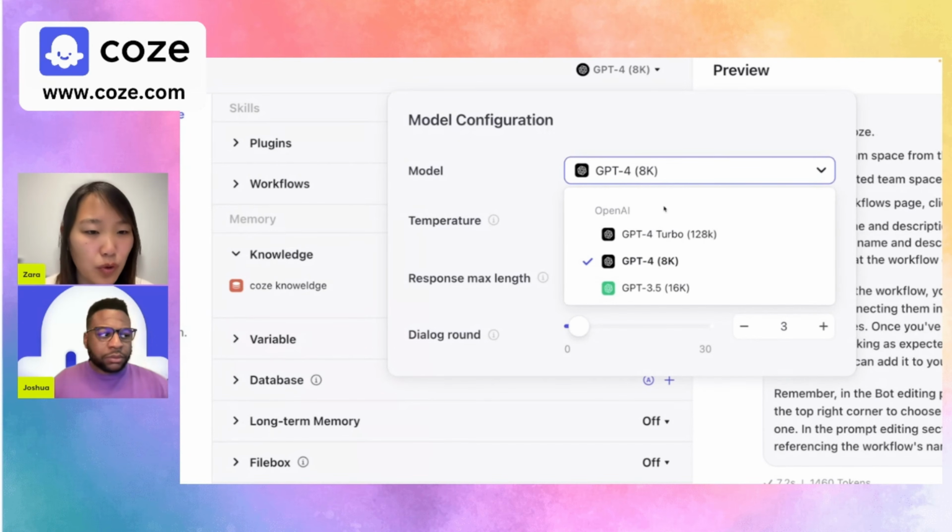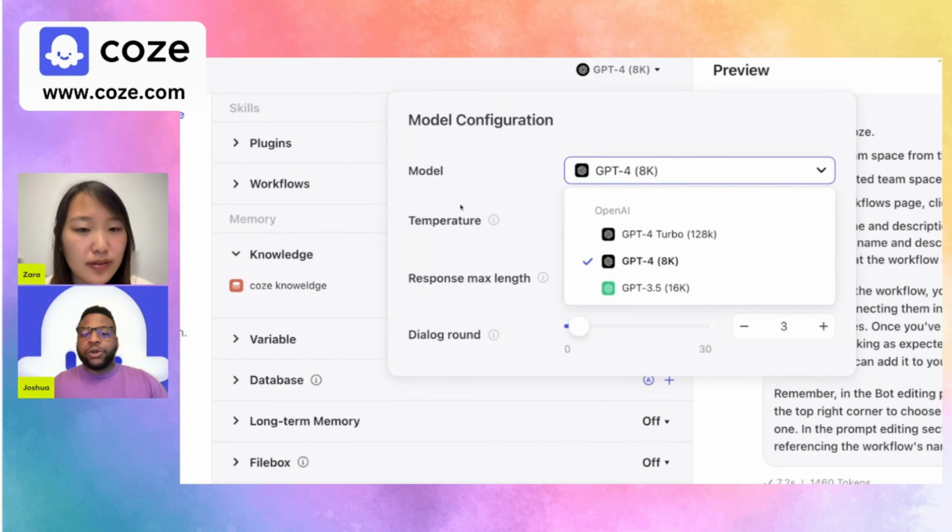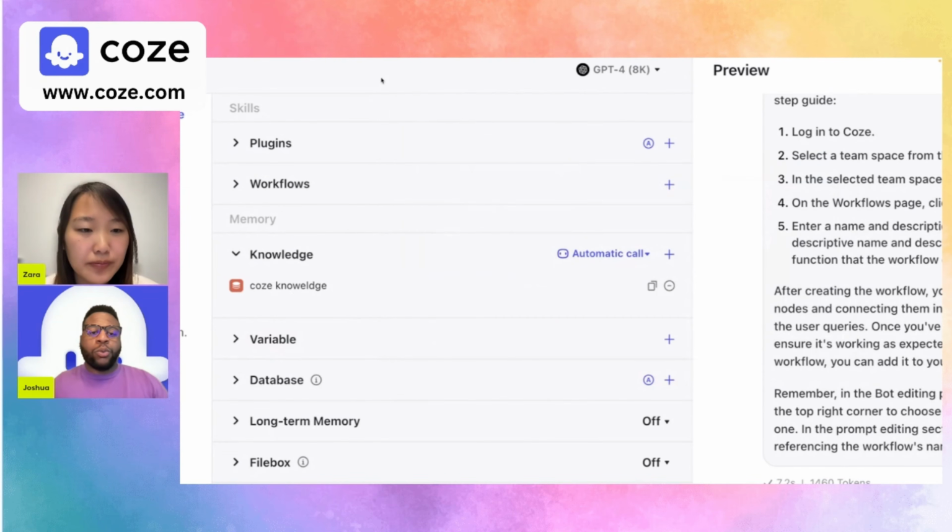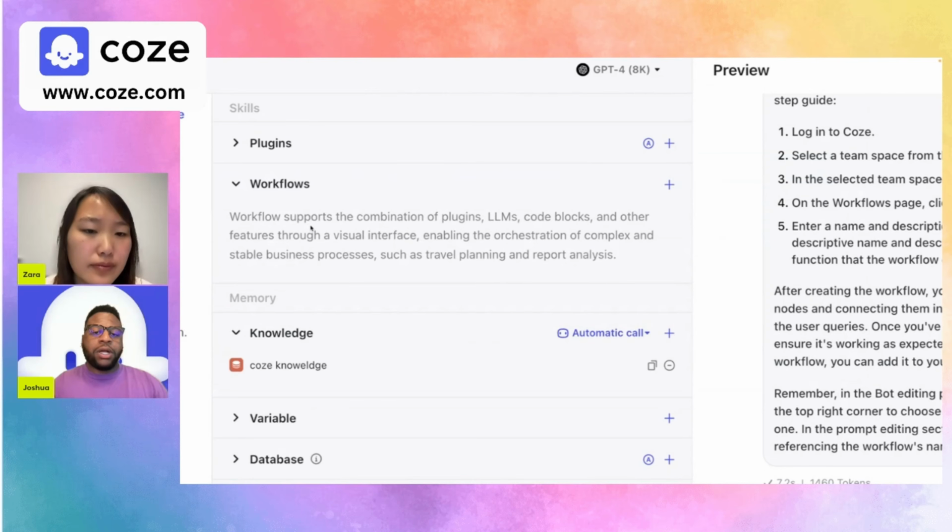Cool. What about workflows? Yeah, workflows are also really interesting too. So workflows are a cool skill because they help you combine all these different skills we talked about, like plugins, knowledge bases, variables, databases. All those different features can come together to create a multi-step process. And this multi-step process helps you enable orchestration between different nodes, which would be all these different skills, in order to create a stable response based on what you're actually looking for.